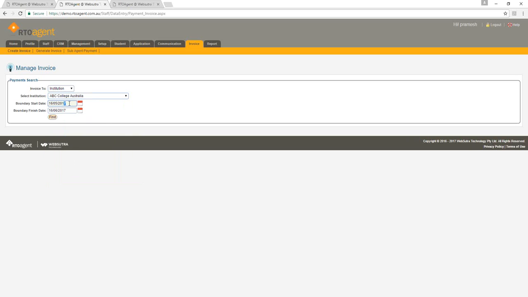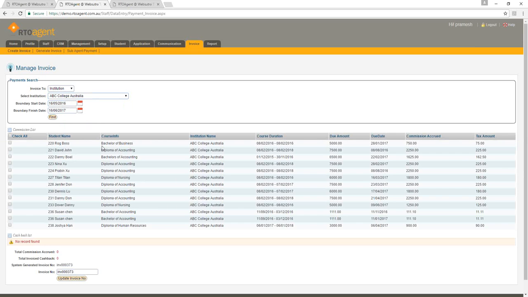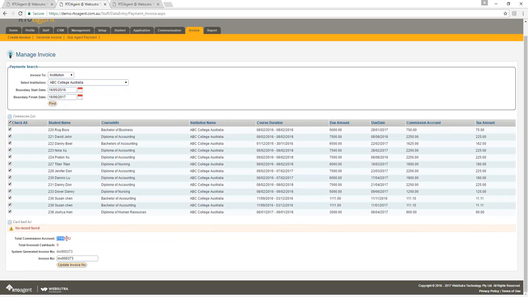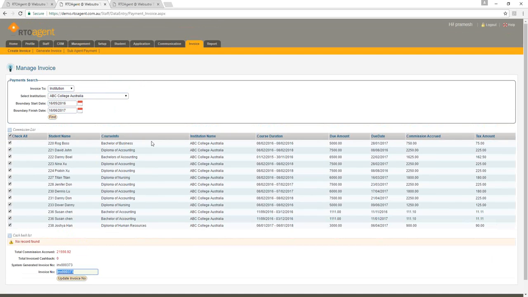So if you want to generate one invoice for all the students that have a payment due date, all you do is select all of them, and you have now $21,556.92, and then you can update the invoice number, and then you can generate the invoice. So you've got the facility to do it in bulk, which means you don't have to create an individual invoice and email them from the system, but you can create it as a bulk and then send a bulk invoice to them as well.